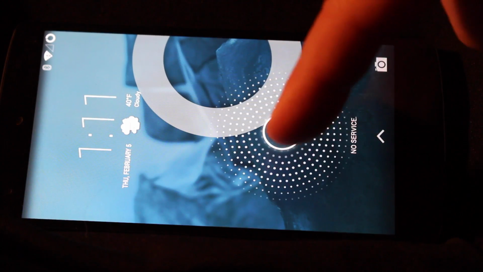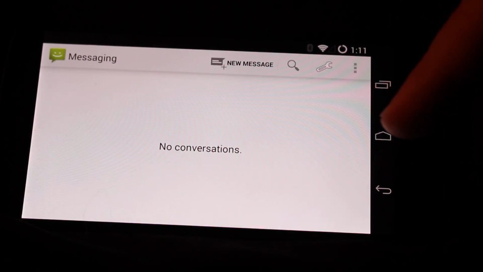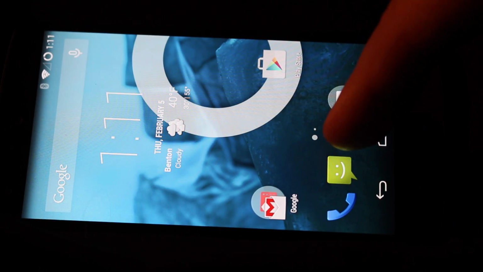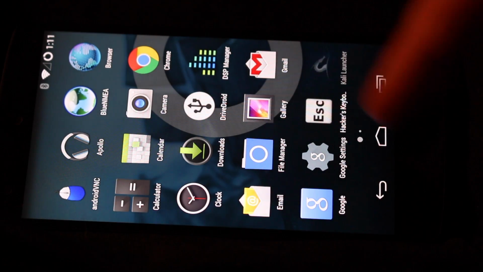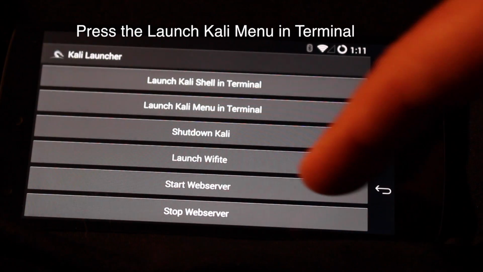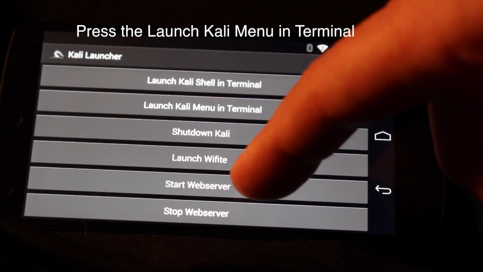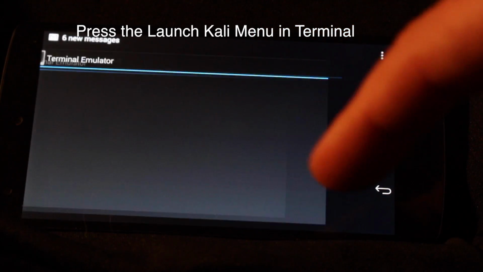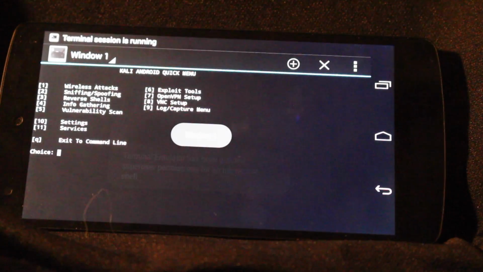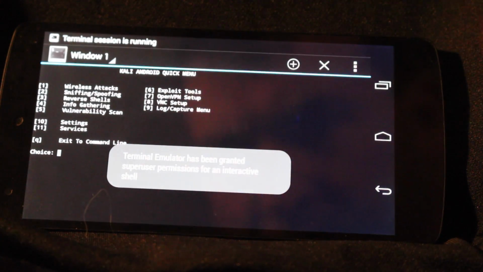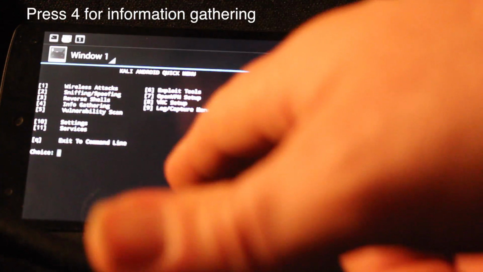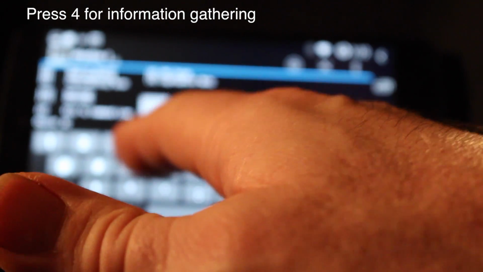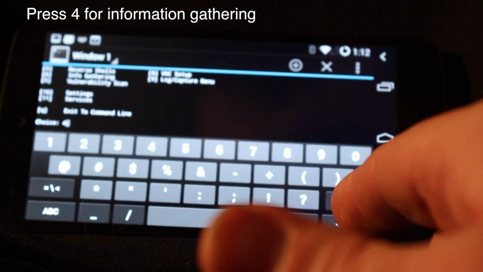The next demo I would like to do is some information gathering. You would do this when you were doing your IAM process in the IAM technical portion. We're going to launch the Kali menu terminal here. Under this, there's an option that is just for information gathering. It will be option 4, and I will put it in the top part because it's fading in and out.